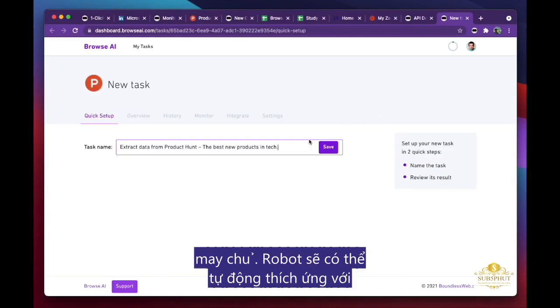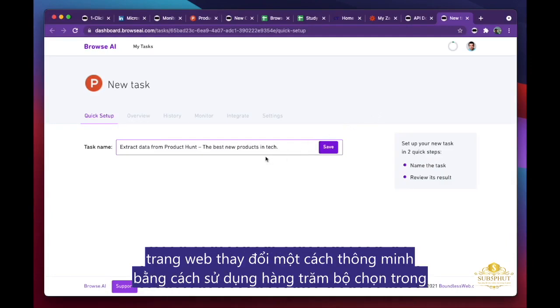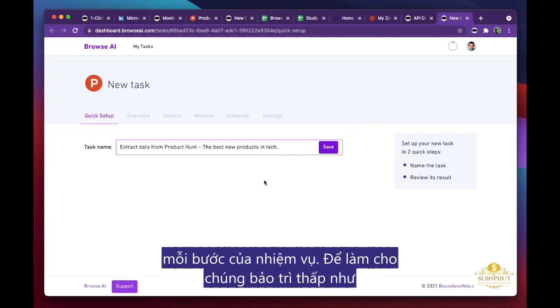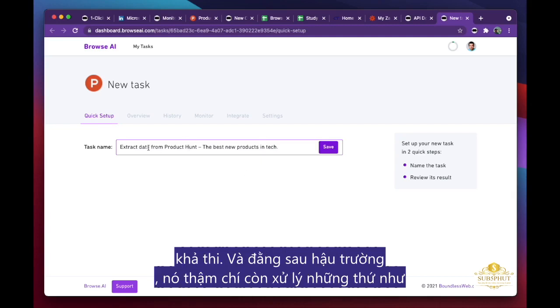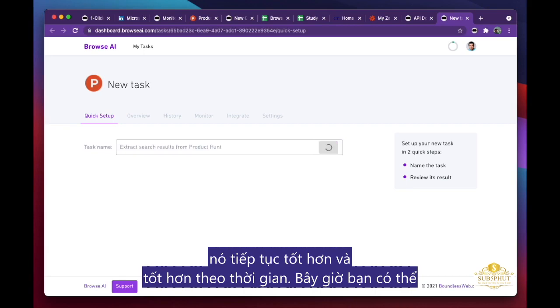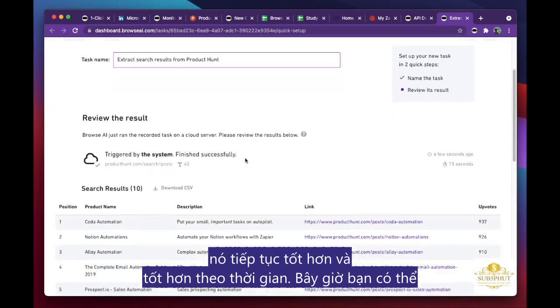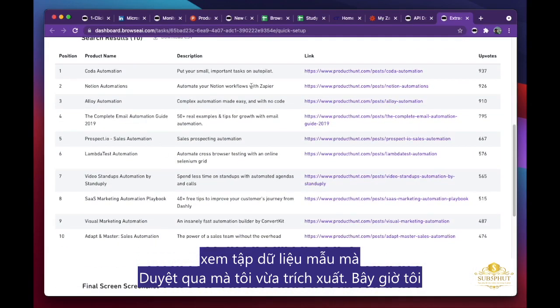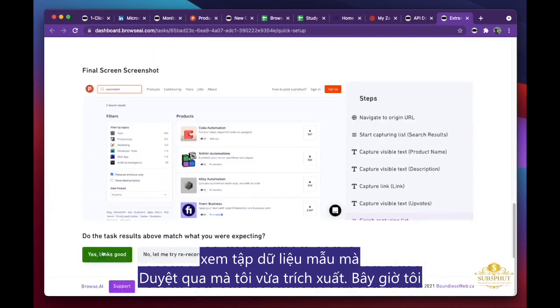The robot will be able to automatically adapt to website changes intelligently using hundreds of selectors in every step of the task to make them as low maintenance as possible. And behind the scenes, it's even handling things like rotating proxies, captchas, geolocation, and a lot more. And it keeps getting better and better over time. Now, you can see a sample dataset that Browse.AI just extracted.